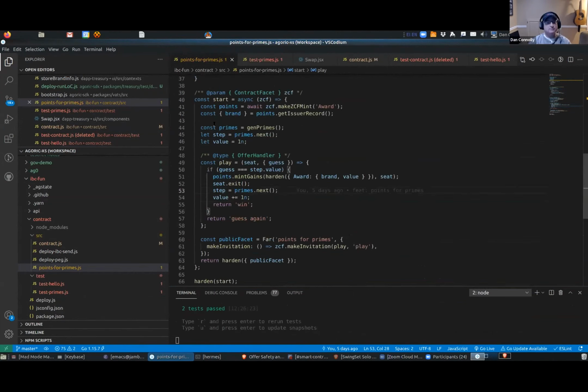So that's a 20 or 30 line smart contract. And then we've got auctions and all kinds of financial instruments built in so that you can just use them instead of having to build them.